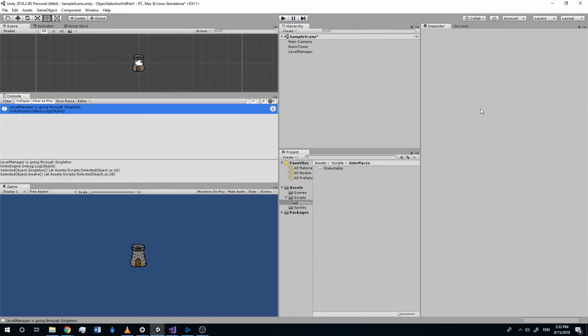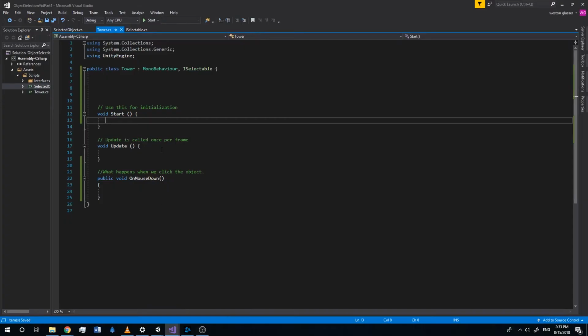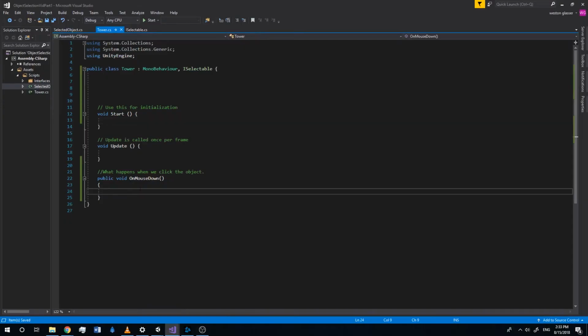So now that we have our singleton working, we want to go back in our code. So on our mouse down, we want to go in here and get a reference to our selected object. Well, since it's a static variable within that class, we can access it from here. So we'll type in the name SelectedObject.instance, and then we want to select the object. SelectObject, and we're going to send it this tower's game object.